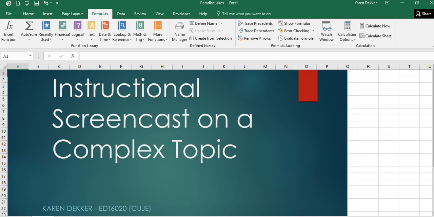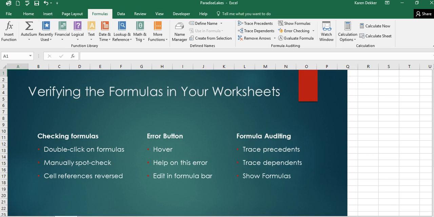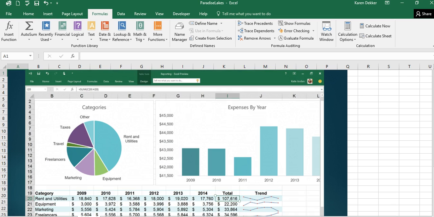In this instructional screencast, students will learn about methods to check the formulas in your worksheet, more about the error button, and the formula auditing commands. Excel's power lies in its formulas and functions, allowing us to perform calculations and analyze data. It is possible, however, to make a mistake entering a formula for Excel to perform the calculation, which produces an incorrect result. It's up to you and me to double-check our formulas on every worksheet that we create.